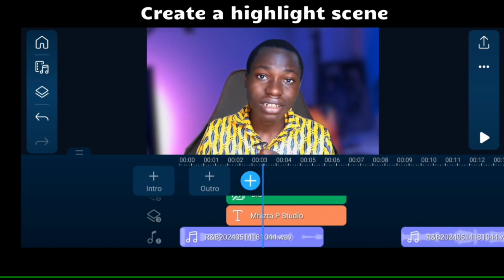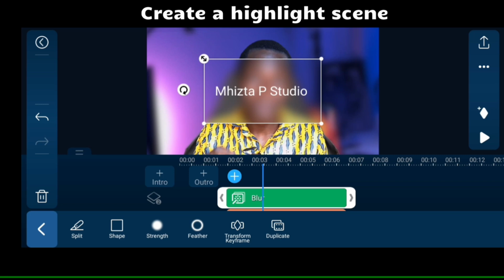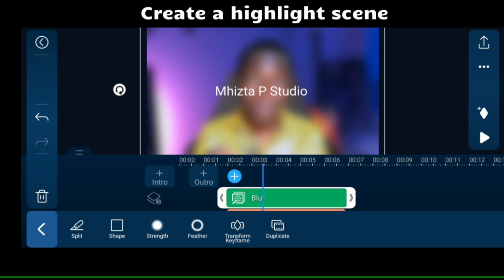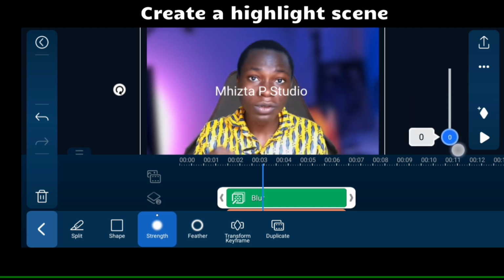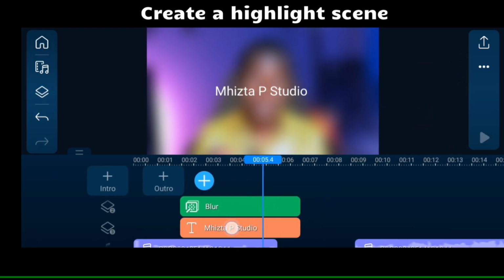Okay, you can see what just happened right here. You can see the Mr. P Studio text has been highlighted. You can choose to drag it to fit the whole screen. Alright, you also have the option to use keyframes, and also you can choose how blurred you want this to be. You can also choose that. Alright, so this is another method I use in adding text, in highlighting a text.